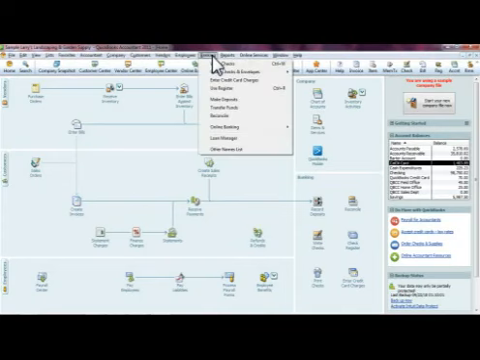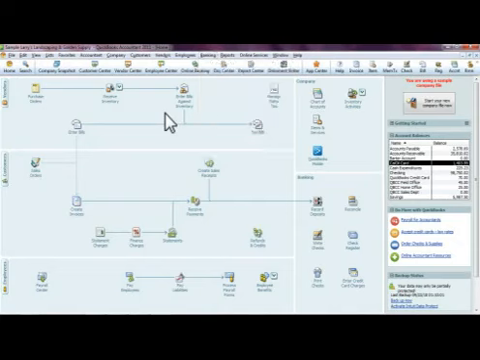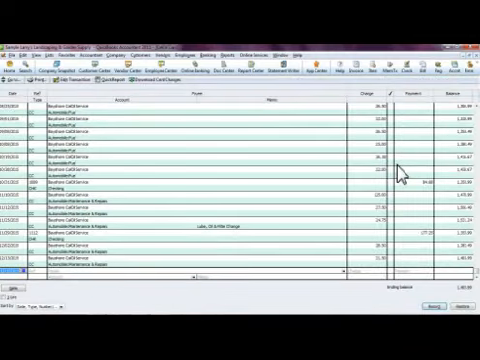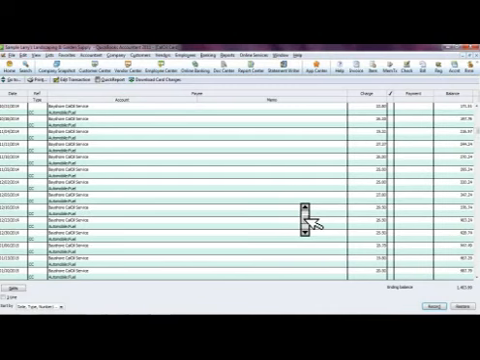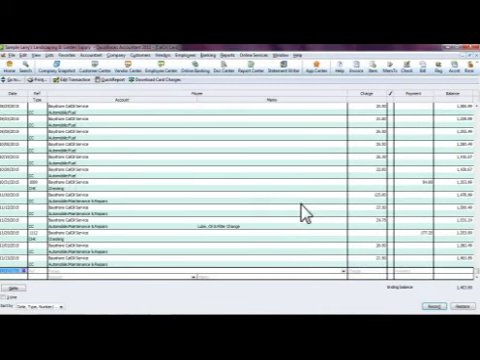The first way is to go into the Banking menu on the toolbar and go to Enter Credit Card Charges. You can also go into your account balances summary over here on the right hand side and double click on the credit card that you want to enter transactions into. Now, you see that this is our transactional register, sort of like your check register or your bank register. This is going to show every transaction that's within your credit card, every charge, every payment, everything. You can enter transactions in here.